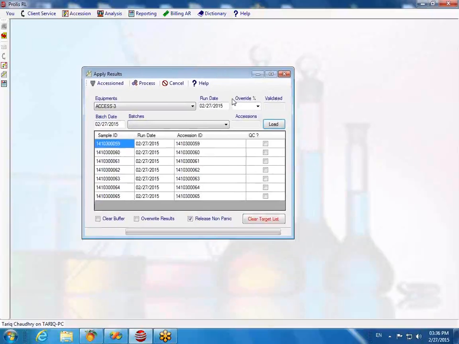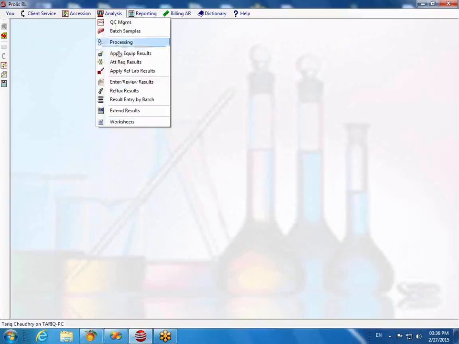Okay, so this was the automated result entry, when you have interfaces associated in Prolis. Then we provide you this routine for manual result entry. Then we have some attention-requiring results, and where you apply the reference lab result through here.